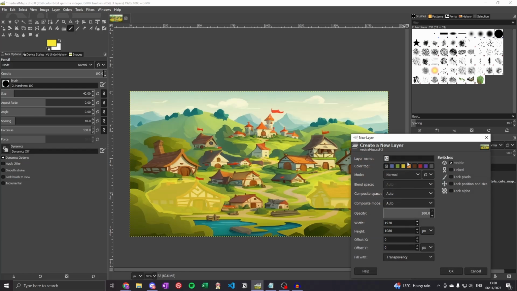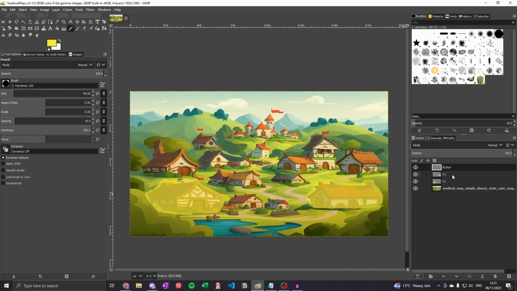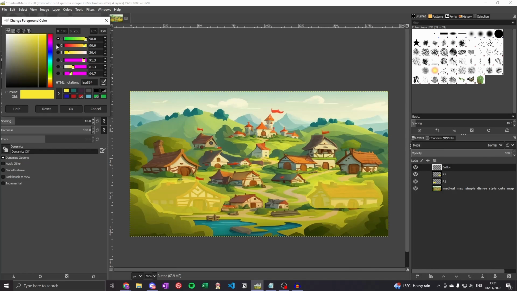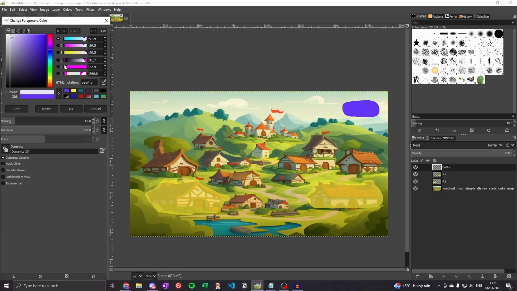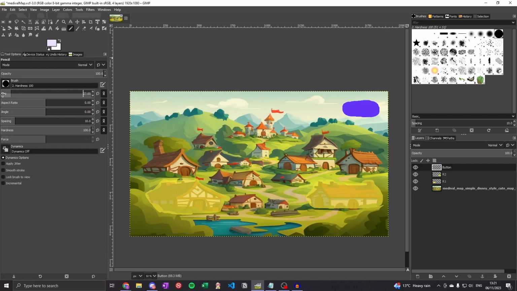I'm going to create one last image, which is the button. Let's make it purple. And I'm just going to do a little circle here. And I'm going to do an arrow, which is going to be in white. Okay, bring that size down a little bit, and be like this. Okay.